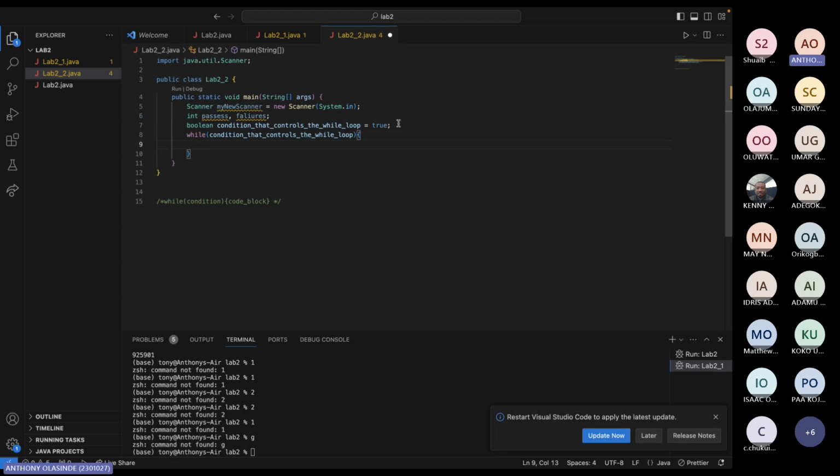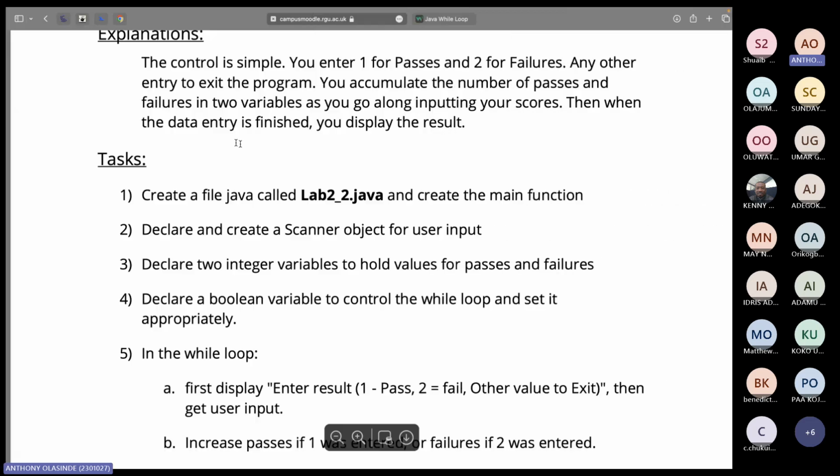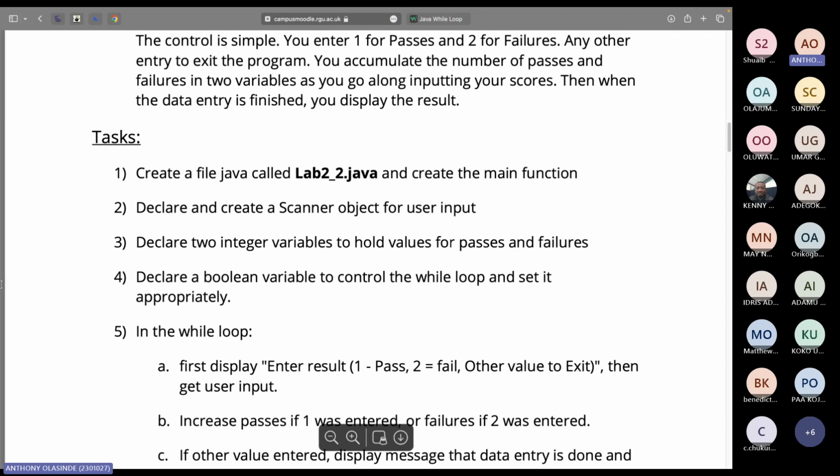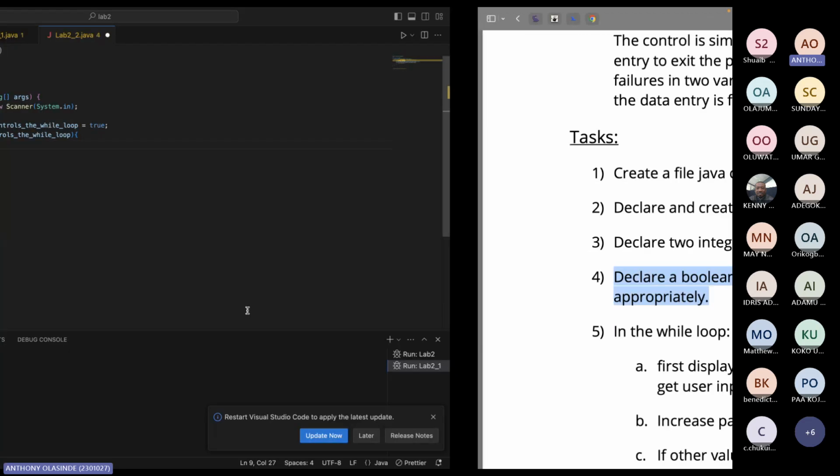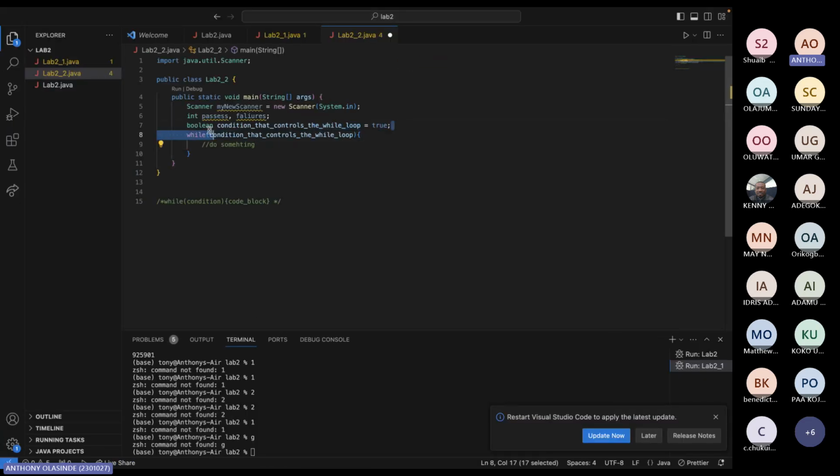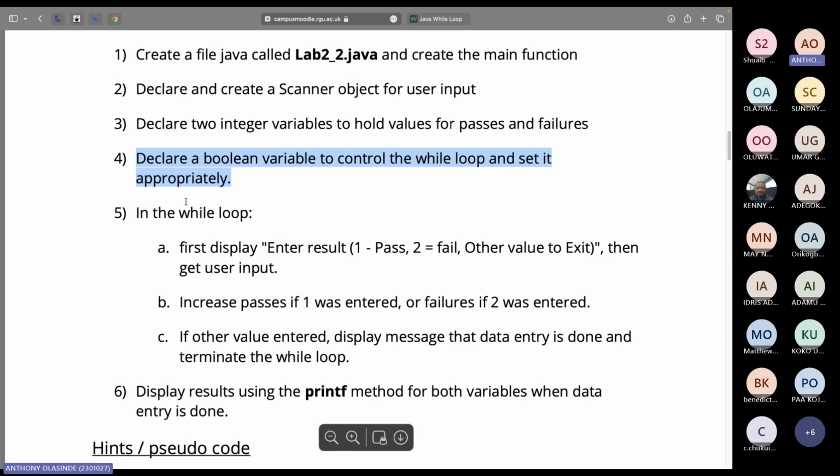Good, thank you. So the while loop is giving us a condition. At this point, what we have here is while true, because our condition that controls the while loop is actually true. So what are we supposed to do inside the while loop? Number 4 says declare a Boolean variable to control the while loop and set it appropriately. So we'll set it to true. Now in the while loop, first display enter result, 1 for pass, 2 for fail.